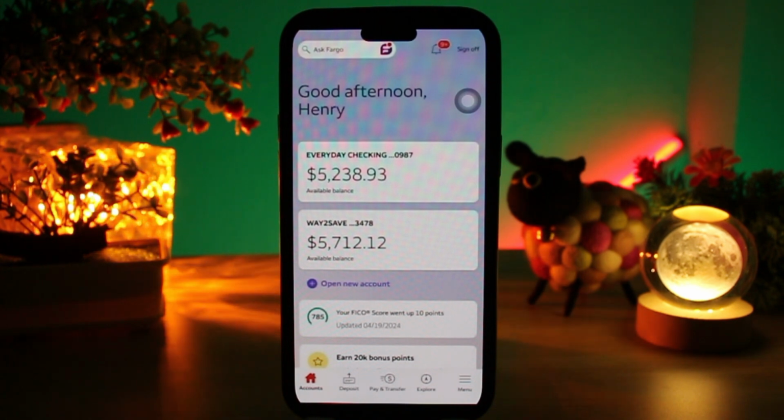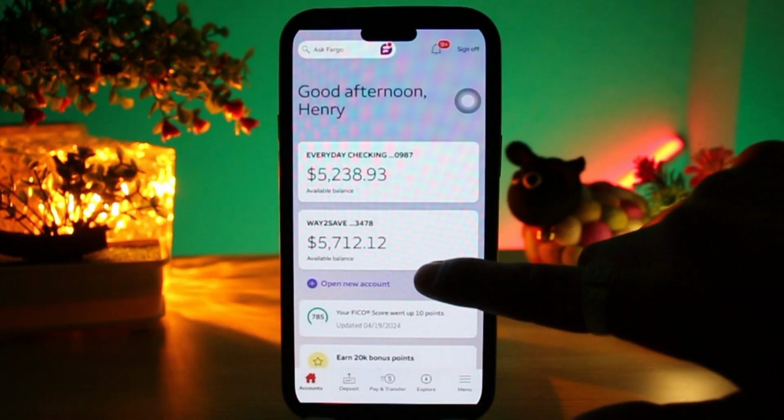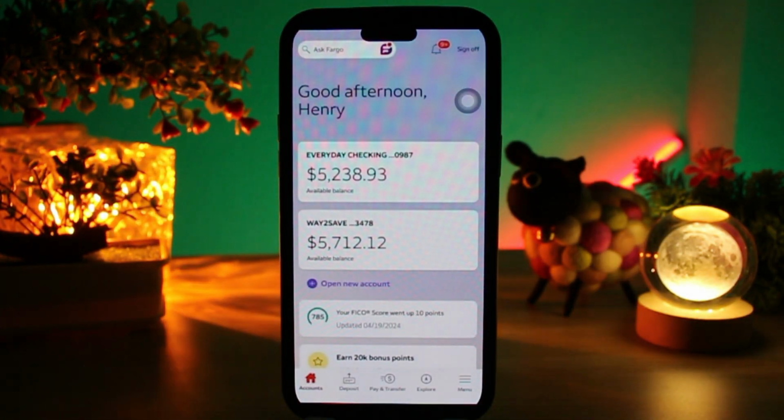The next step is to enable transactions. Sometimes international or online transactions are turned off. Open the app, then simply tap on the menu, then tap on cards once again, and then tap on control settings. Then turn on online purchases, ATM withdrawals, and international transactions if needed.